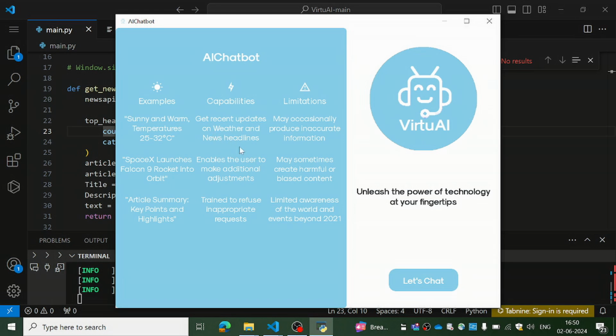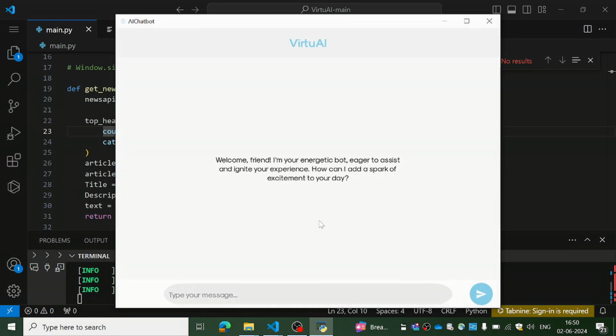So this is what the user will see when he or she first opens the chatbot on their device. There is a button on which it is written let's chat. If the user clicks it, he gets redirected to this beautiful screen where he gets to see a welcome message. Now if he wants to get rid of this message, he can simply click this message and the message will disappear.